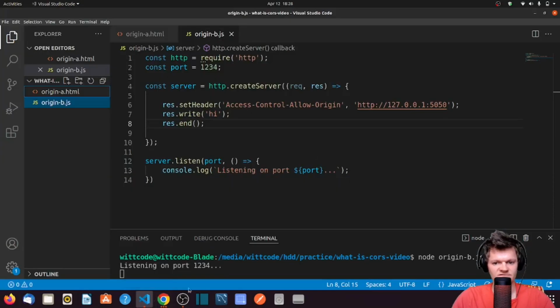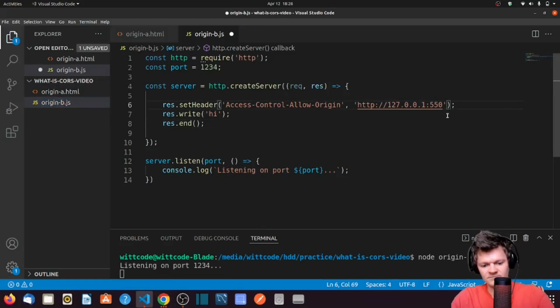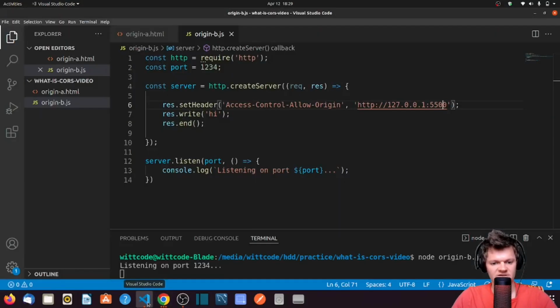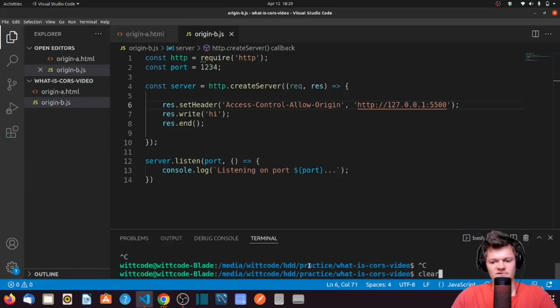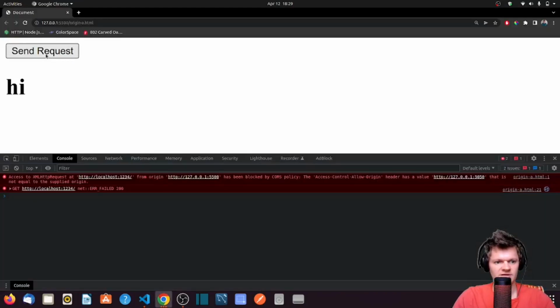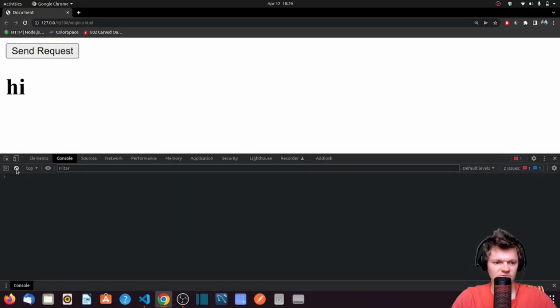Let's change our server here to allow origin 5500. Now if I send the request, oh, we still have to restart the server. So let's restart this and run it again. And now we get hi. So we're not getting any more CORS errors. What we're getting back instead is the response.